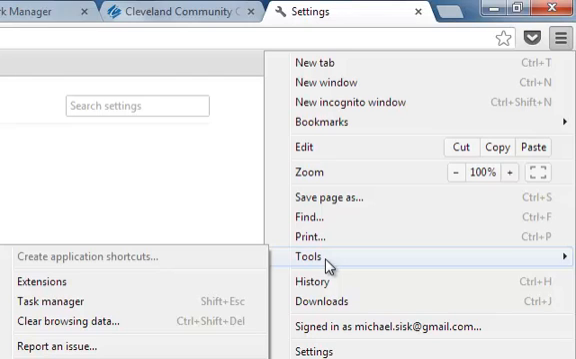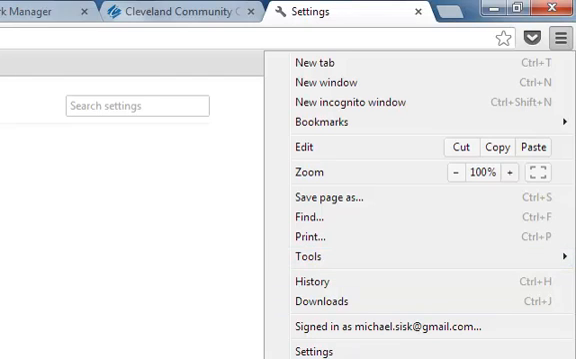Speaking of about, if you were to click the About Google Chrome option, you would see which version you have. Mine happens to be version 24.0 and a whole bunch of decimal points after that.